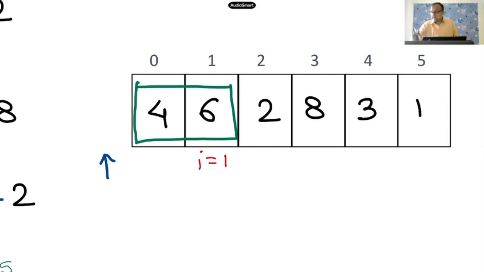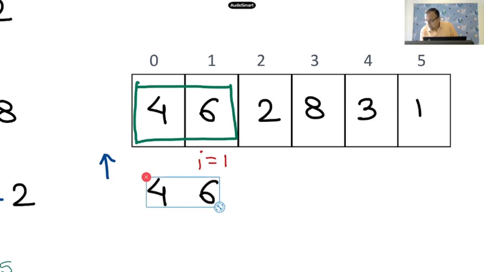Wait a minute, now you continue further. What do you continue further? Now you consider that your array is not of 2 elements. Now you consider that your array is of 3 elements. Please note that the earlier array is already sorted.